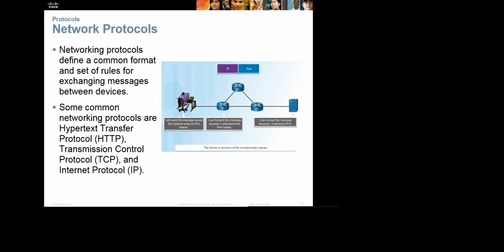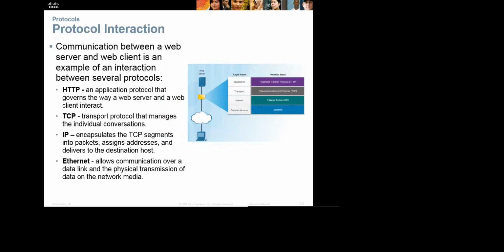There's some examples of those. So communication between a web server and a web client is an example of an interaction between several protocols. So there's HTTP, TCP, IP, Ethernet. HTTP is an application protocol that governs the way a web server and a web client interact. It defines the content and the formatting of the requests and responses that are exchanged. It does rely on other protocols to actually transmit that information, right? So IP, for example, and TCP.